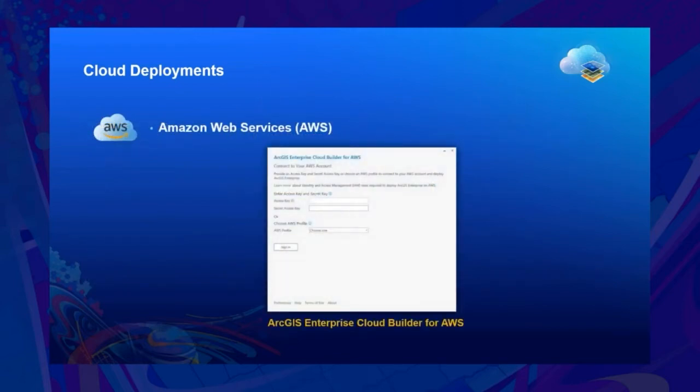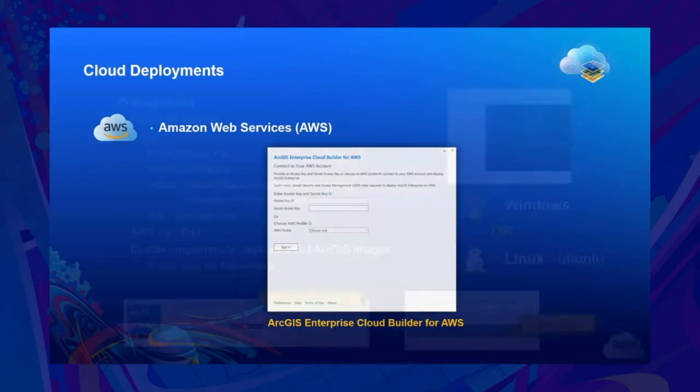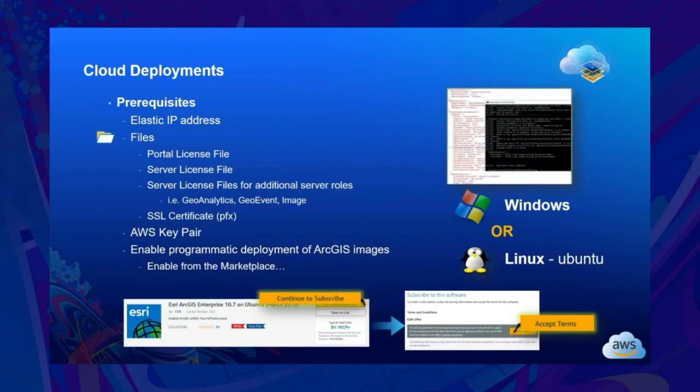So, let's first review ArcGIS Enterprise Cloud Builder for AWS. To deploy using the AWS Cloud Builder, you must update DNS records to an elastic IP address. This will be the URL used for your deployment. You also must have your portal and ArcGIS server license files ready. The AWS key pair is required when remotely accessing the deployed EC2 instances from your local machine.